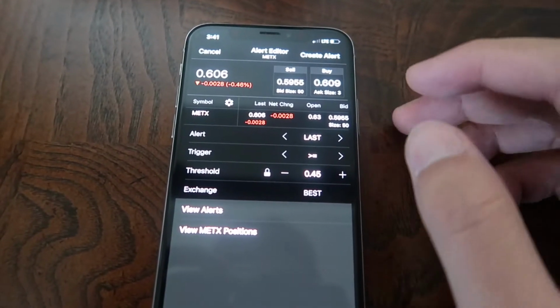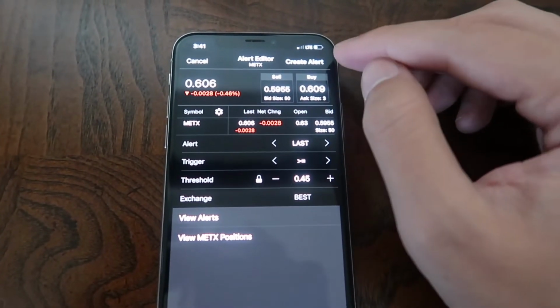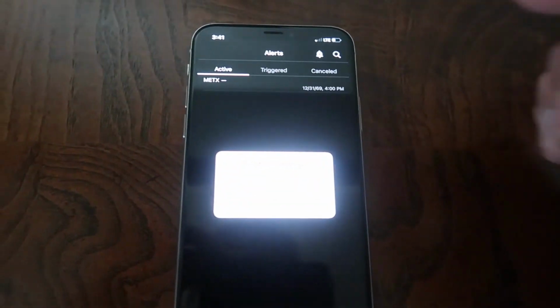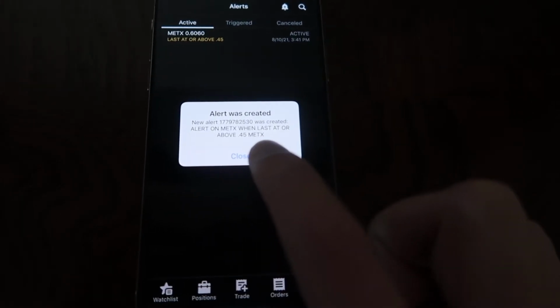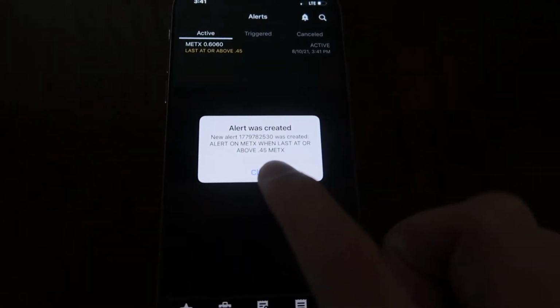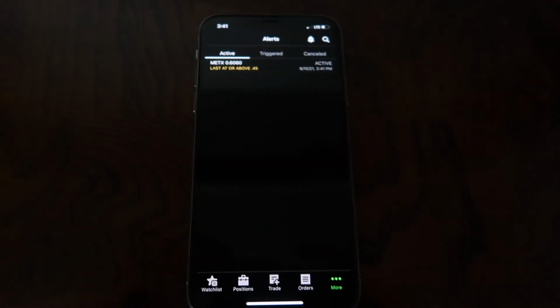Exchange, yeah, leave that as is. These are kind of specific settings, so don't worry about that. Just go ahead and click on alert, create an alert. Boom, your alert has been created. So now whenever this stock reaches that specific price, I will get an alert on my phone. We are all good to go there.